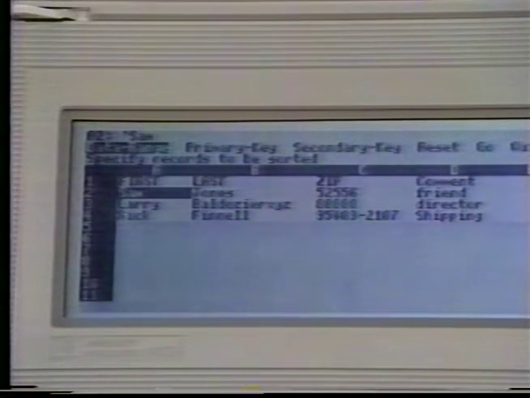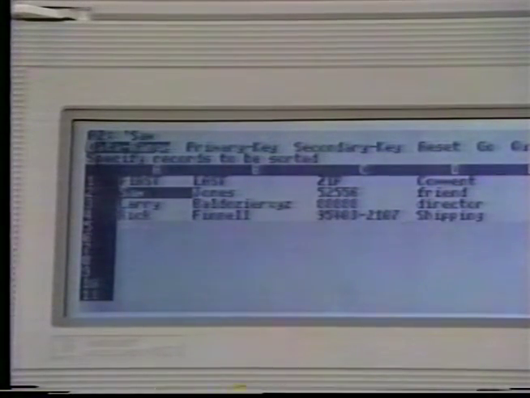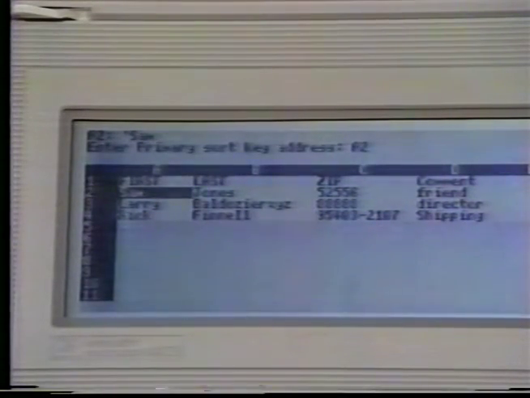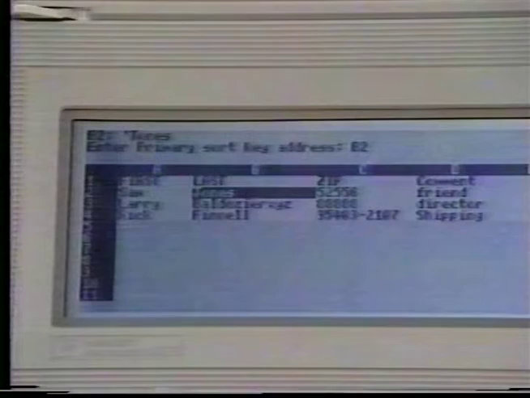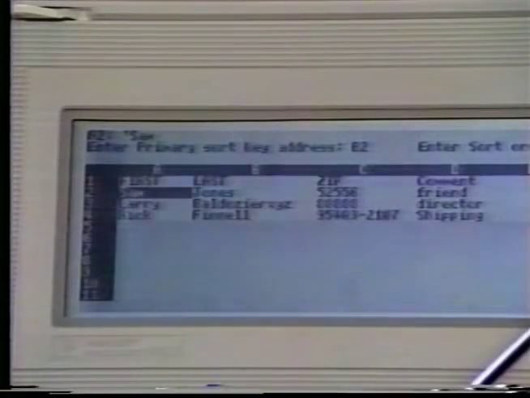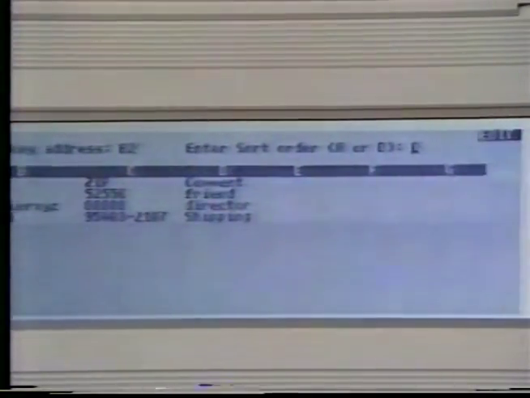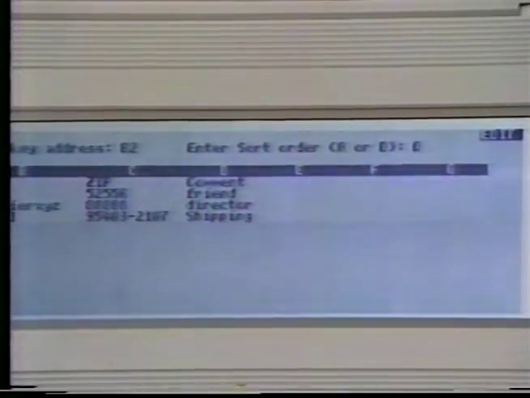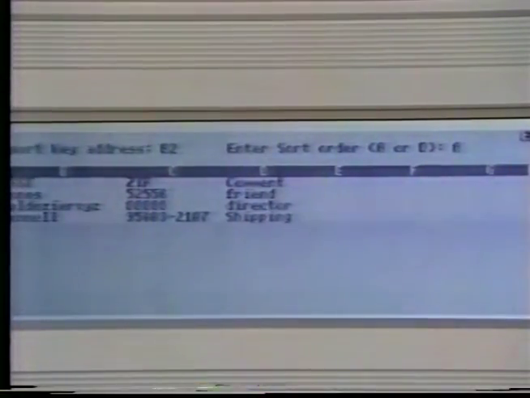Now we go to the primary key. We want to tell Lotus what we want to sort by. And so we press P for primary key. There, we see primary key. And we move to the column that we want to sort by. It's B2. We press return. It asks us whether we want it descending or ascending. And in fact, we want ascending because we want it alphabetical from A to Z. So we type A. We press return.